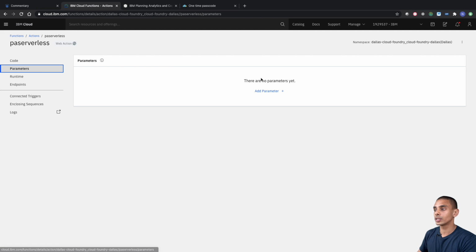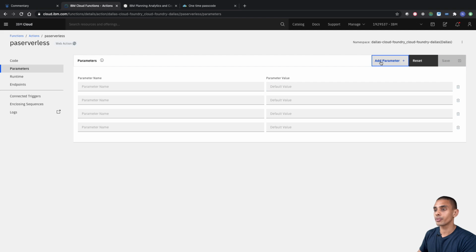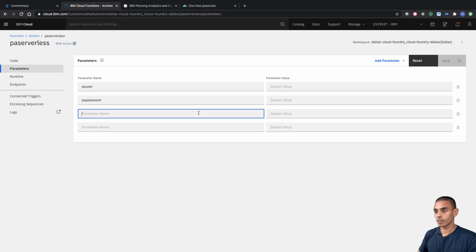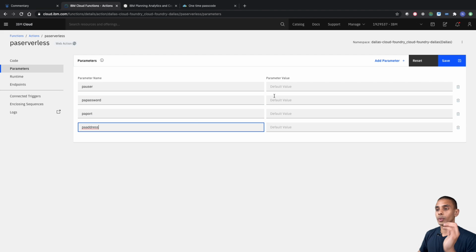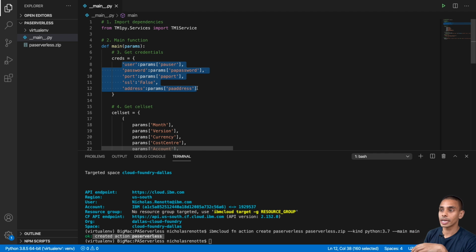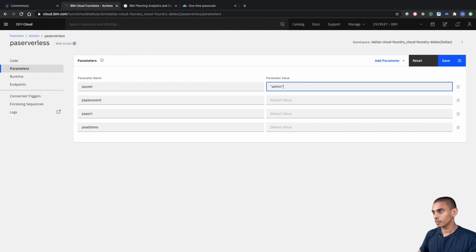First up, we just need to go to parameters and add in our parameters. These are going to be our environment variables, or effectively our server variables. So in here, we can store our Planning Analytics username, password, server, and port, and so on. So let's go on ahead and specify those. All right, so we've got 4 credentials, and these are effectively our user, our password, our port, and our address. Now, if we cast our mind back to our code, these are effectively helping us populate our credentials here.